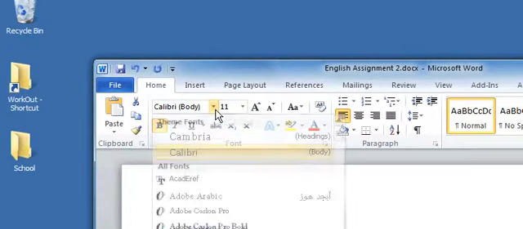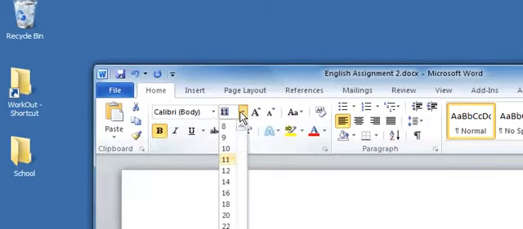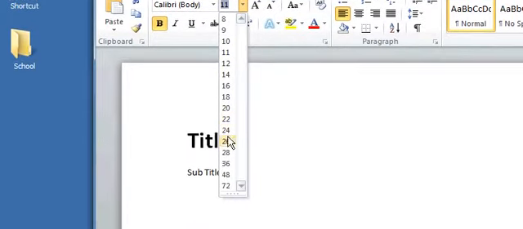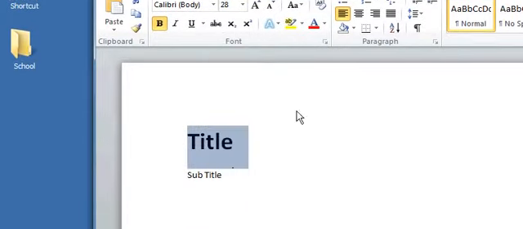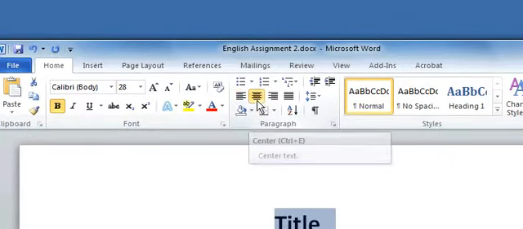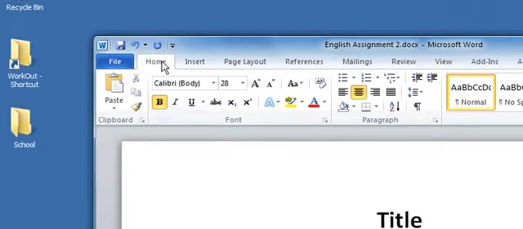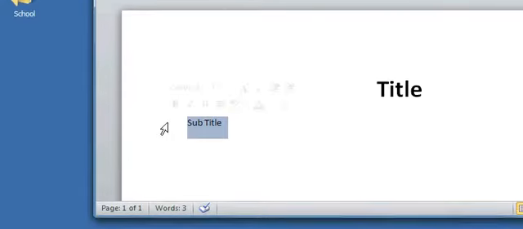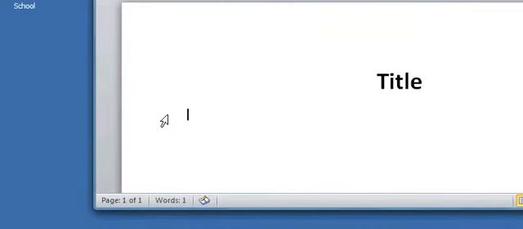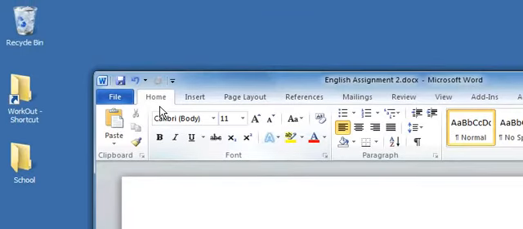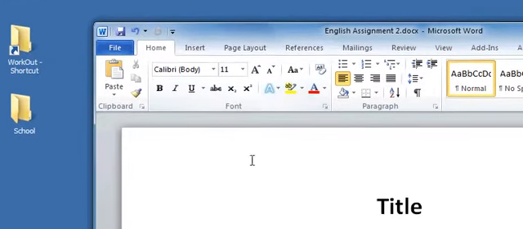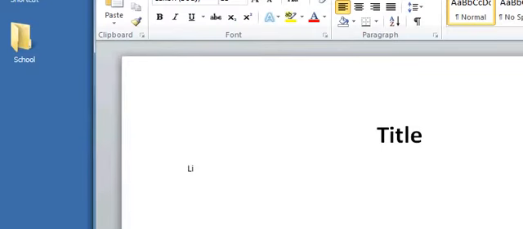Okay, but I can go ahead and select a new font or new size. Let's say that I want to make this size bigger. Notice that it automatically makes it larger. I can also center the text. Okay, so the Home tab allows me to do all my basic text formatting. I can make a list.